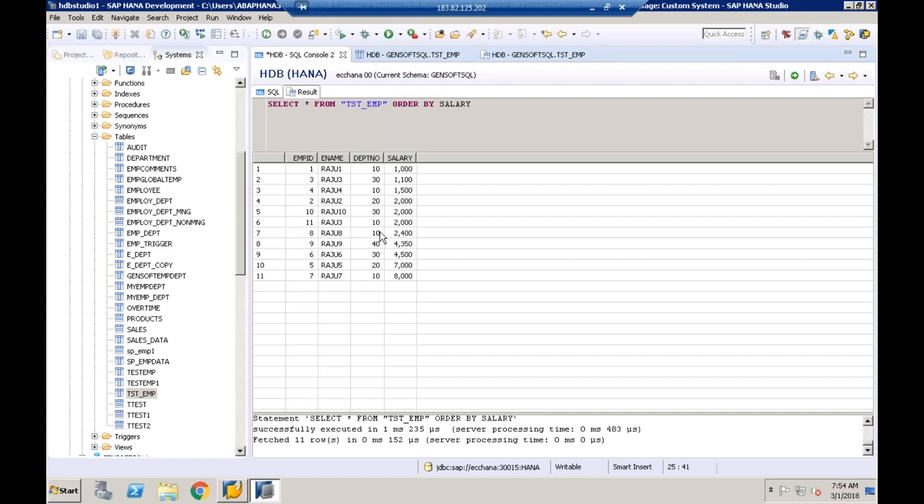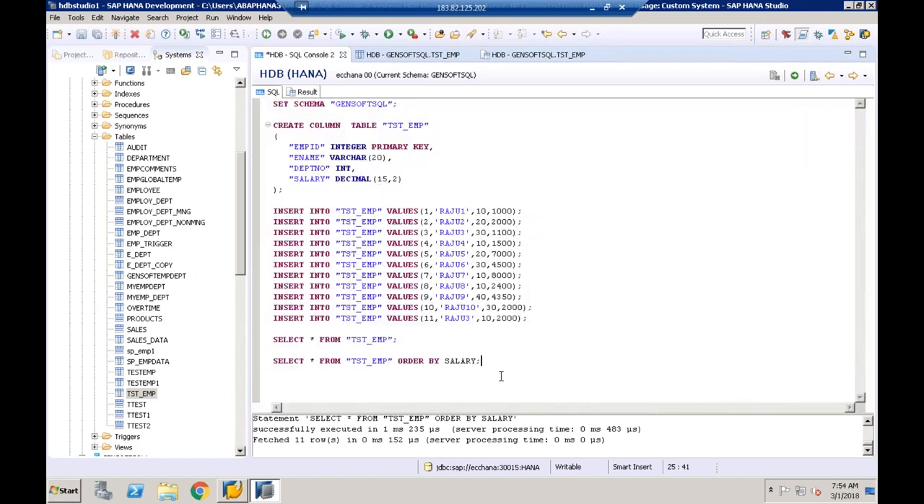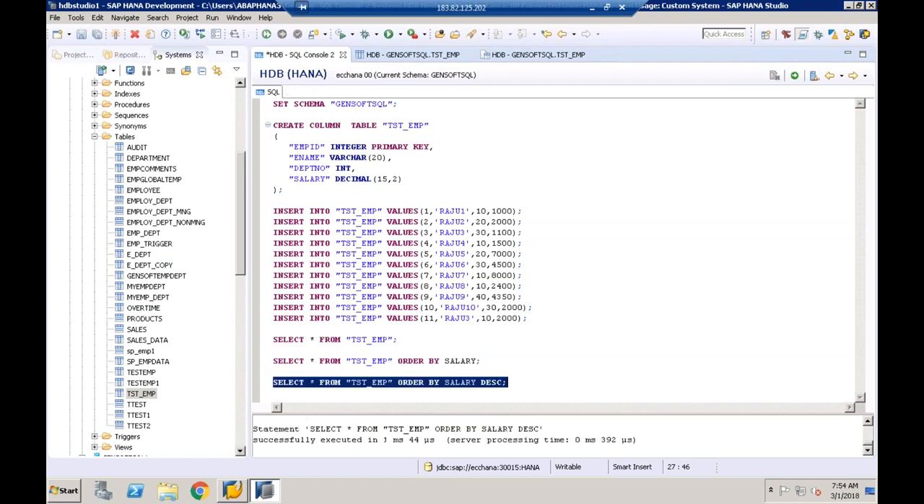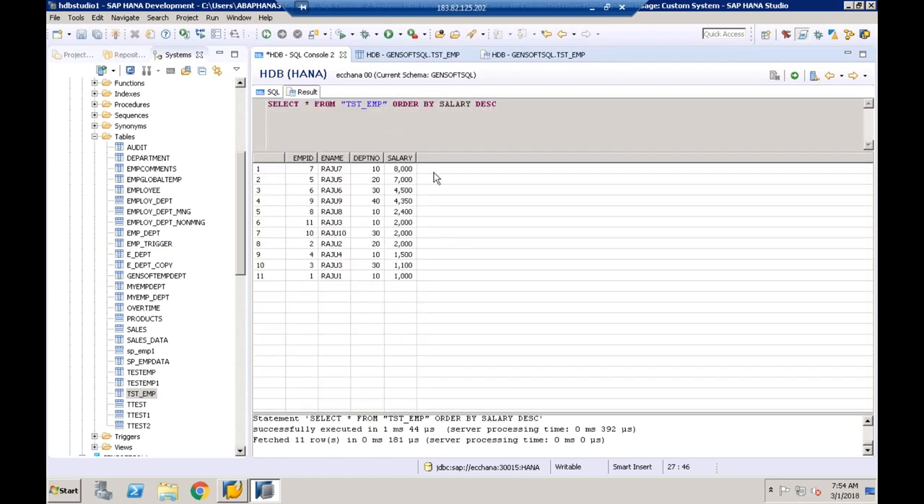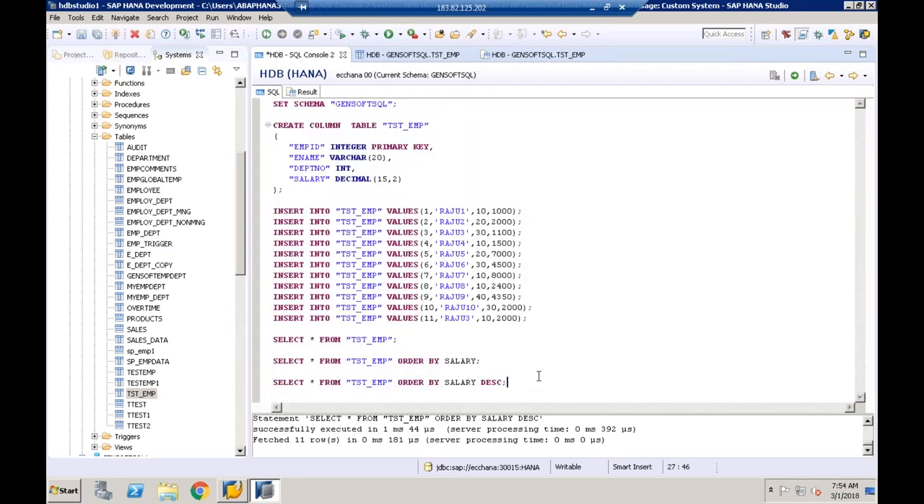Now let me say I want to sort it in descending order. So I'll say order by salary descending. When I press F8, you'll get it in descending order of salary. If you don't mention any order, it is going to sort in ascending order. Now I'm getting descending order, same as a normal ABAP Open SQL statement.